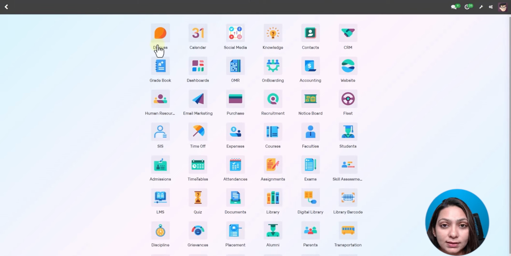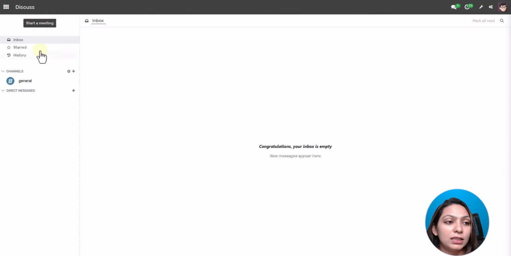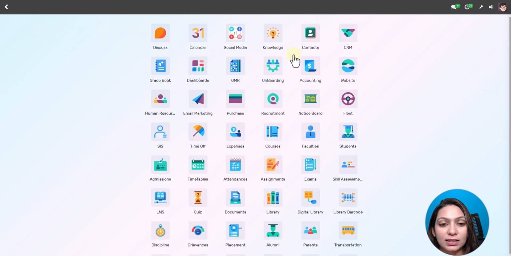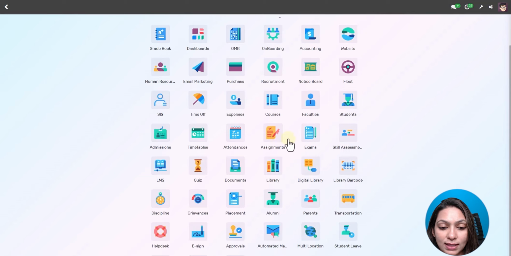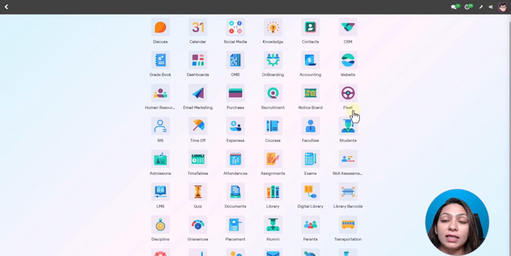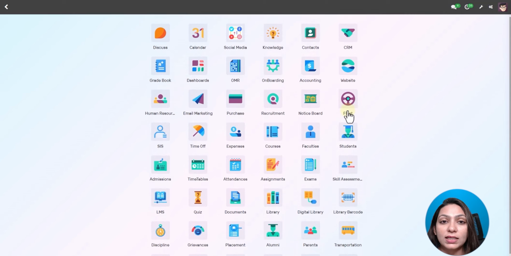We have a discuss module through which you can communicate with the faculty and the students. They can directly start meetings. We have other modules like assignment, exam, quiz, LMS, and much more. Even we have ERP modules like accounting through which you can manage a whole accounting balance sheet, profit and loss sheet. All the data of accounting you can manage through accounting.